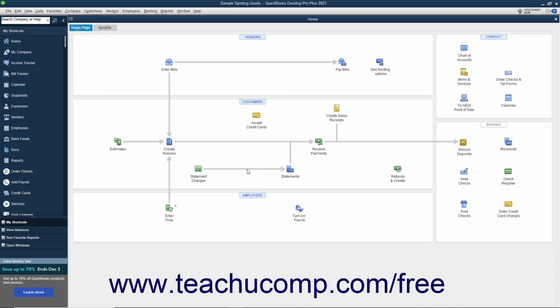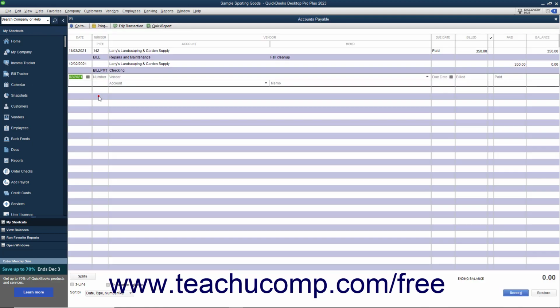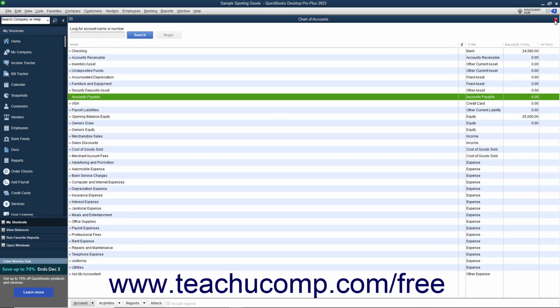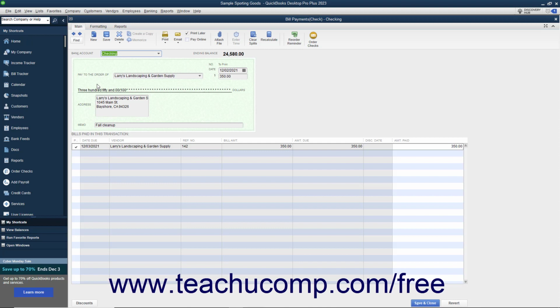You can open the Accounts Payable register by opening the Chart of Accounts and then double-clicking the Accounts Payable entry to see its register. You could also view the check that is created by double-clicking your checking account in the Chart of Accounts to view that register. Notice that this type of check is called a bill payment check and differs from the typical check you create when creating checks in the Write Checks window.